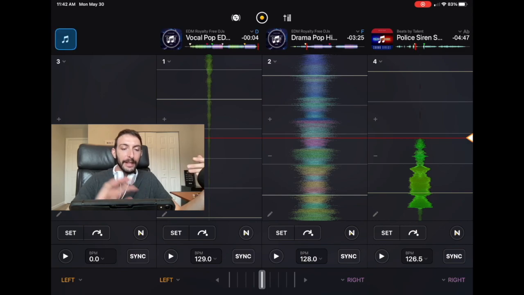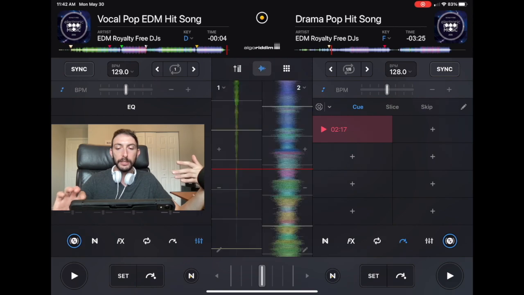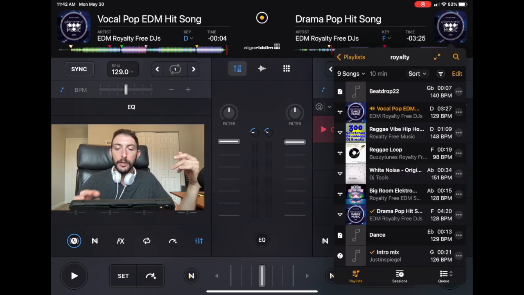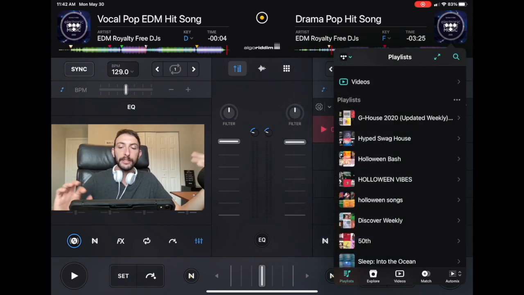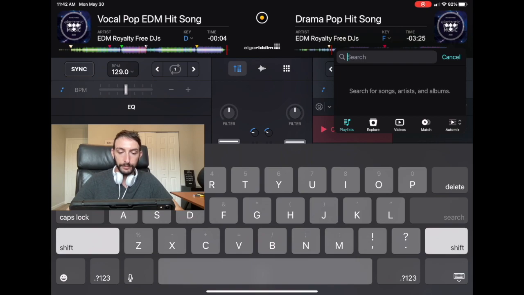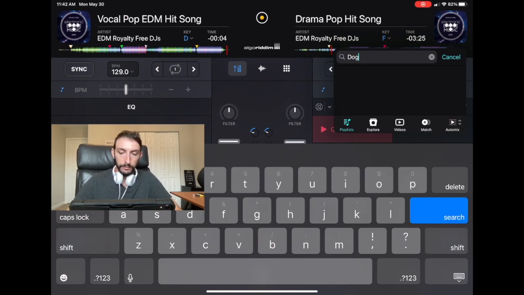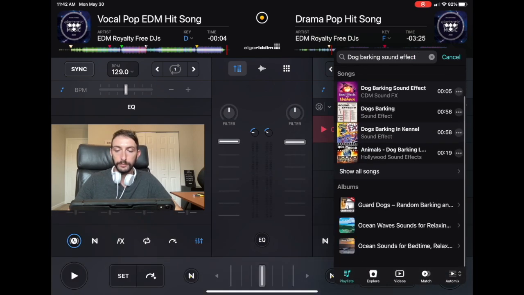So think outside of the box with Djay Pro, especially if you're using streaming services such as Tidal, because you guys could search any type of sound effects. So that was a police siren. Let's see what other sound effects. What about a dog barking? Dog barking. Dog barking sound effects. So here we go.